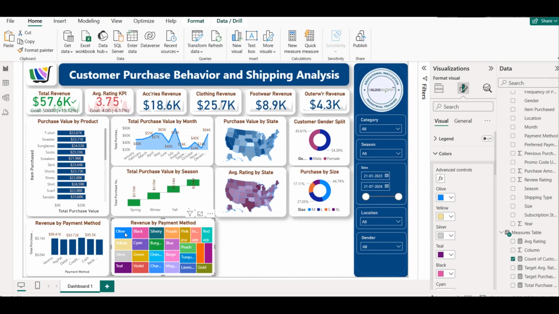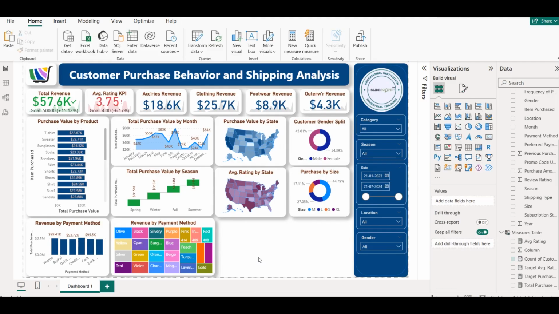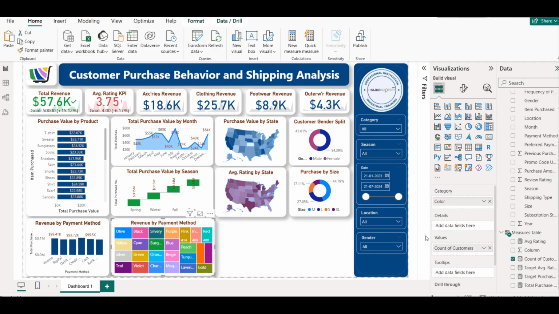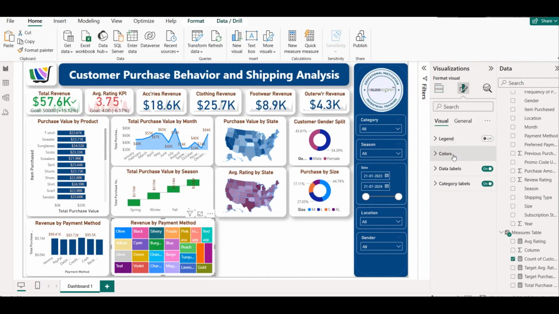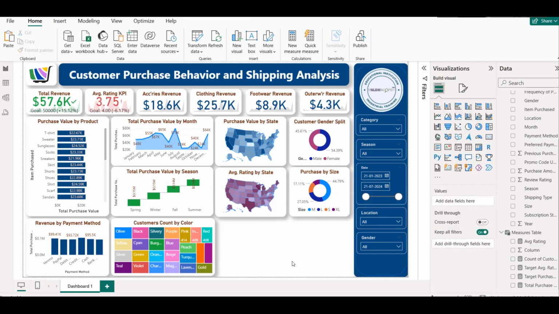So these numbers here, when you take your mouse over, you will be able to see the numbers, or when you zoom, then you will be able to see the numbers, but you will be able to see revenue by a total number of customers by color here. So we can just change the title, customers count by color of that clothing or whatever apparel that was.